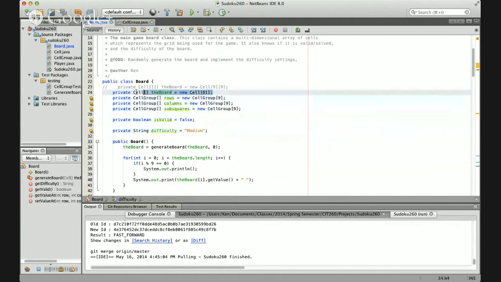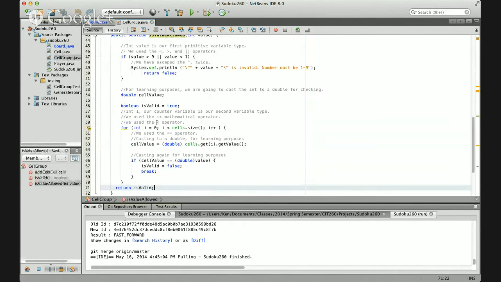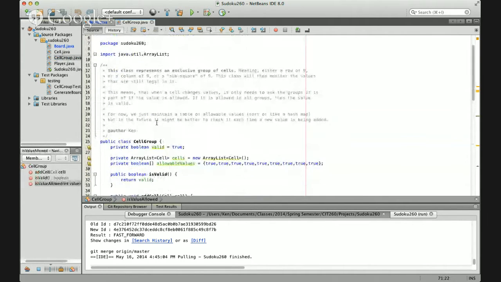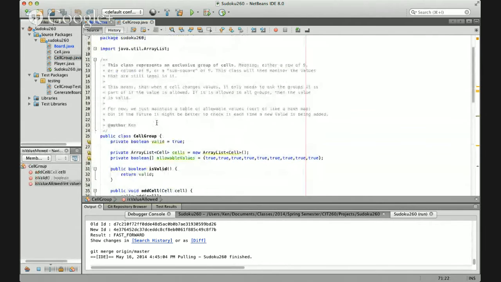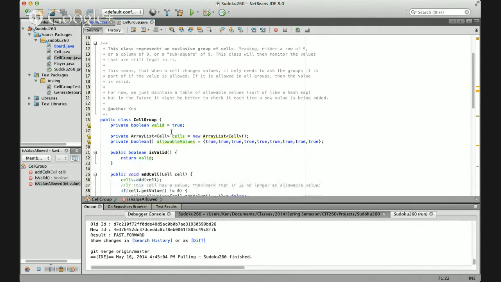So the board has a variety of private members. Again, it has the array of cells. We also have these things called cell groups. A cell group is a simple collection of cells. For instance, a row would be a cell group, or a column would be a cell group, or a subsquare would be a cell group. And each cell group knows which cells are in it and which values it is currently still allowed to have.